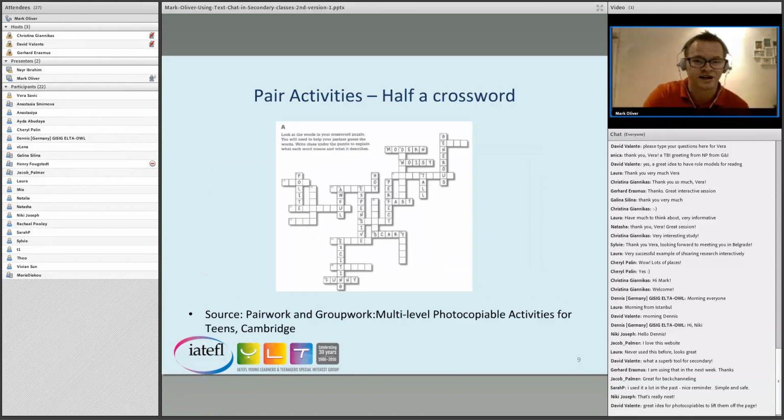Another activity I've used is half a crossword, a classic, good for relative clauses and good for recycling vocabulary. Again, you can do this two ways. You can either split the group beforehand and have As work together to think of definite clues for their words, and Bs do the same for theirs, and then put them on a computer. Or if they're quite high level, maybe you can just do it spontaneously, so they don't have time to write beforehand. It depends on the level of the students.